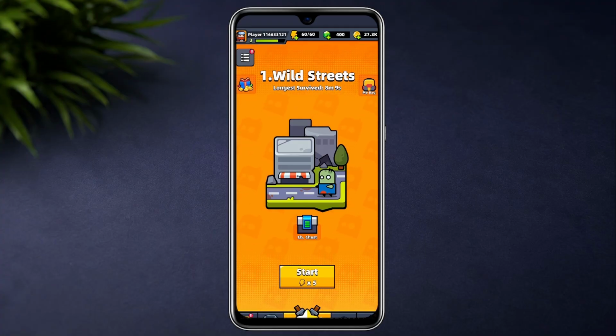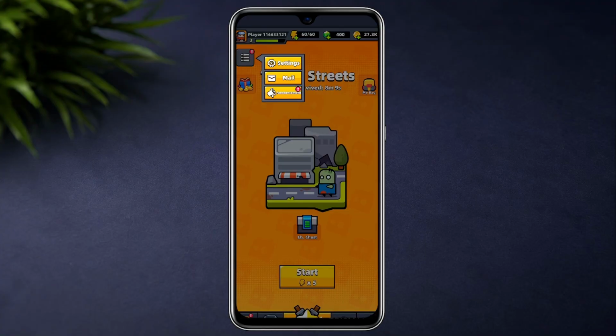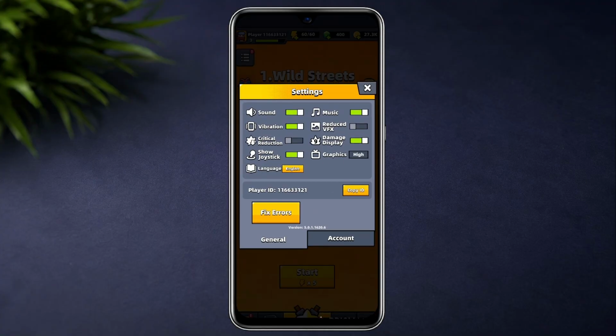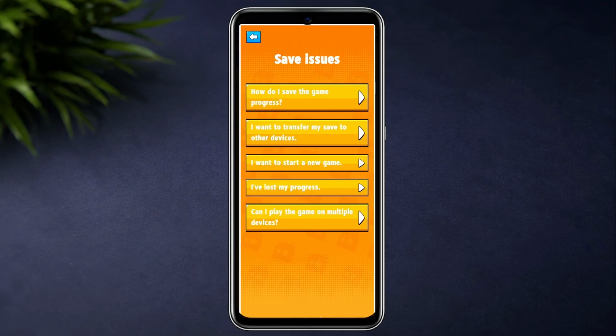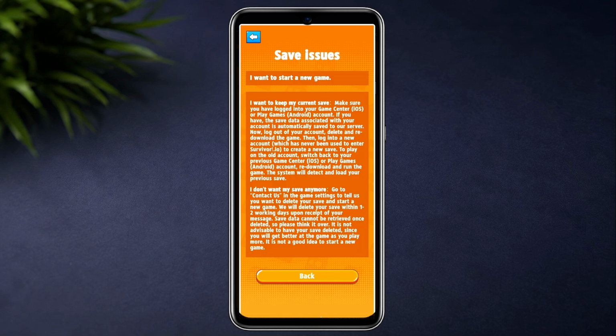Now, if you go ahead and pull up the application itself and then go into the three lines at the upper left, then go to settings, go to account, there is actually no available option for you to be able to reset the account. Even if you go into feedback, save issues, and say you want to start a new game, what is stated here is you just need to reinstall the application, which is actually a lot of work.